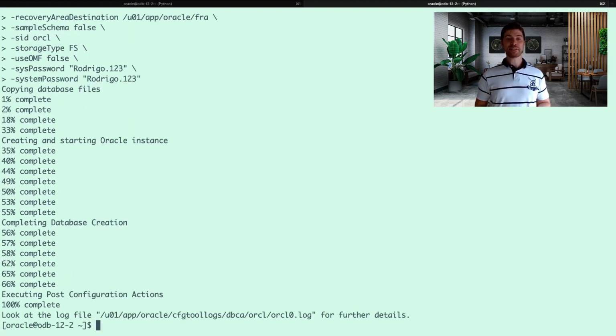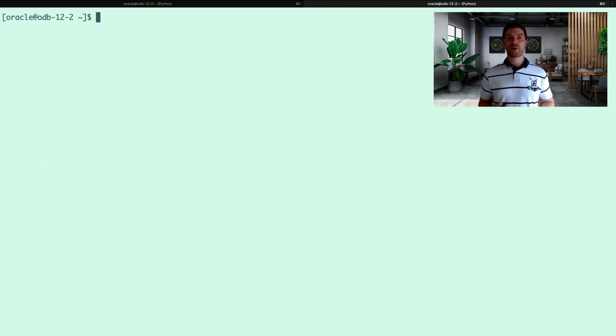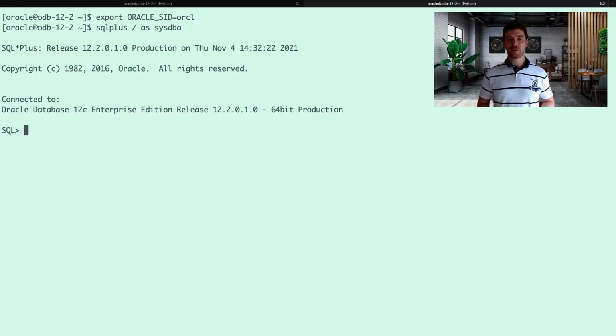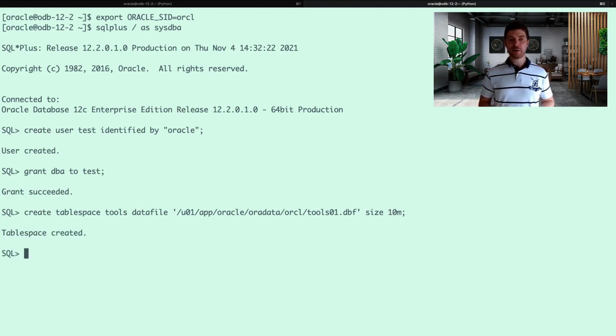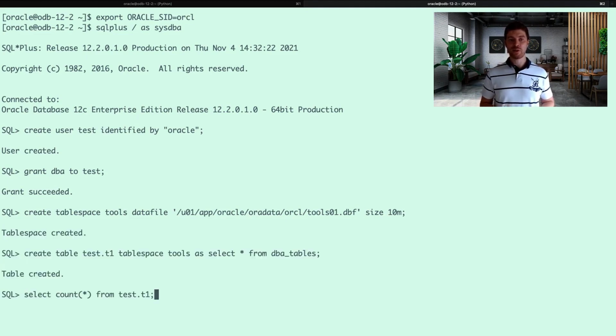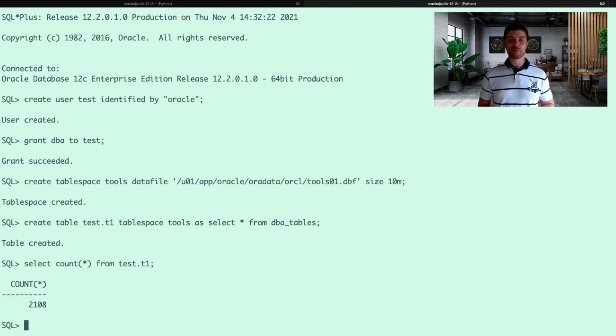Now that this database is created, I will connect to it. I will create a user called test, grant DBA to this user, and create a tools tablespace just to put some data inside. And I will create a new table on this tablespace called test table, named T1. As a select star from DBA_TABLES, it has about 2,000 rows inside.